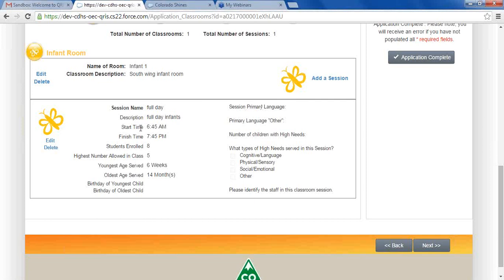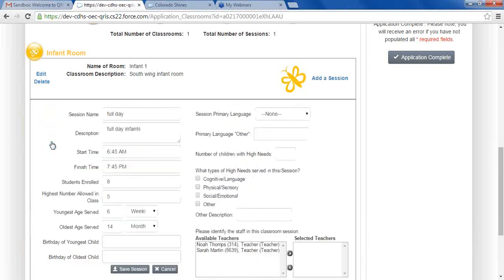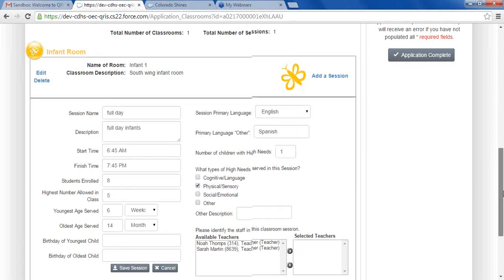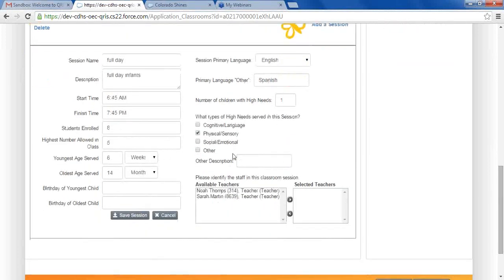So I'm going to save this session. I can always go back in and edit my session, or even delete it if I put the wrong information in. But again, you'll tell me that this is a primarily English spoken language, sometimes we do Spanish language learning. I have one child in here that has high needs, and maybe it's a physical sensory. So anything that you can give us that will help us understand more about your program will be great in populating this information in sessions.